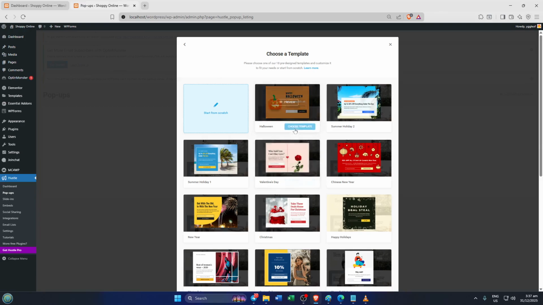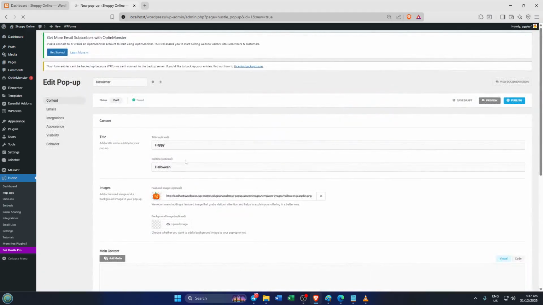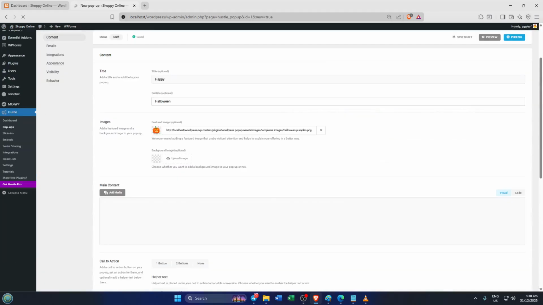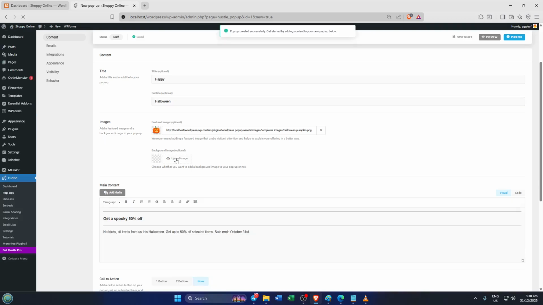Hustle offers a range of pre-designed templates, which is a huge time saver and makes it beginner-friendly. Browse the options and pick one that fits your website's style or the message you want to get across. When you find one you like, click Choose Template. This will open Hustle's Visual Builder, where you can see live changes. Think of it like decorating your digital front door, where you get instant feedback as you edit.